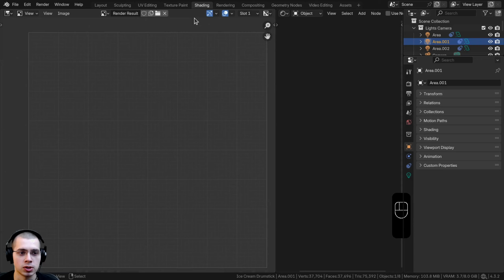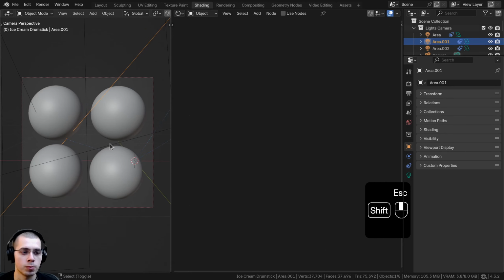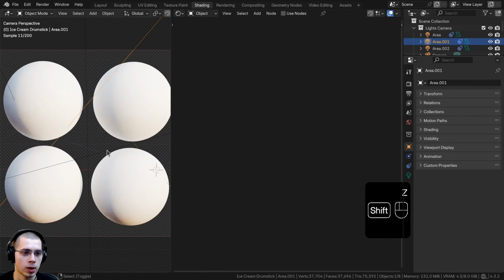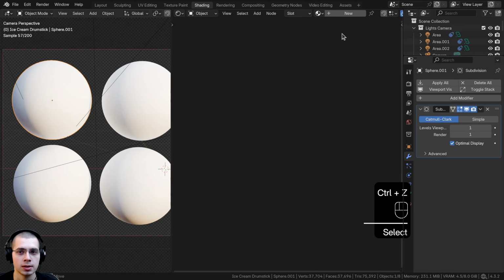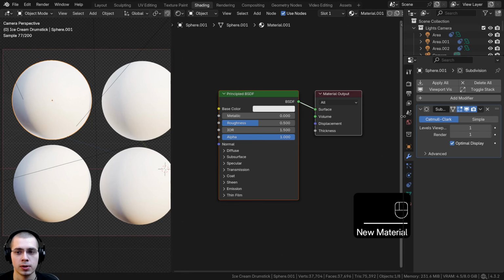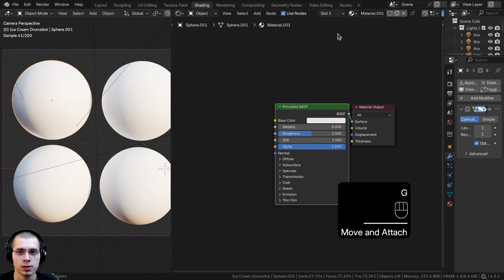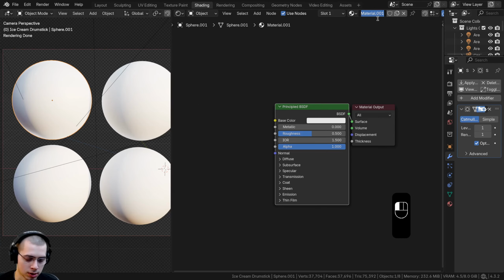So I'm going to go over here to the shading workspace. So I have the 3D viewport right over here, and I'll go into the rendered viewport mode. And then I have the shader editor right over here. So I'll select the object. Let's click on new to add a new material. And I'm going to be making this one up here in this corner, and this one is going to be the chocolate sauce.